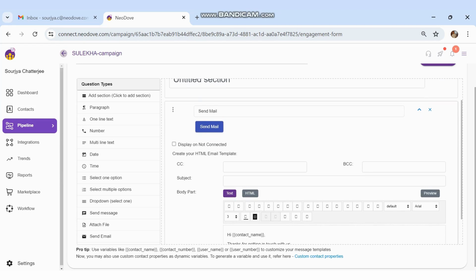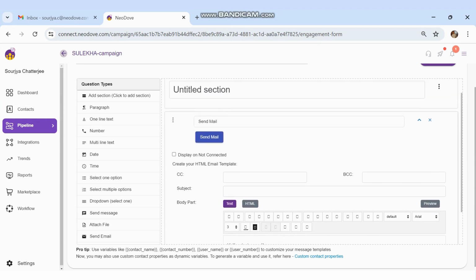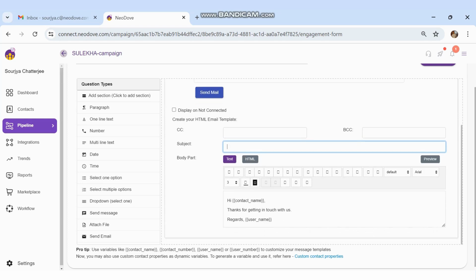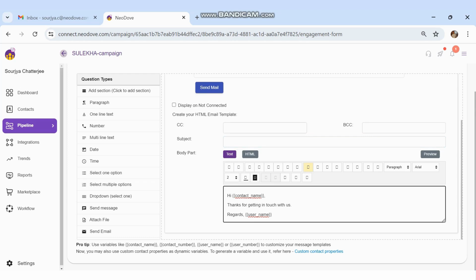So here, as we can see, this is a particular format. What we need to do is, here I can put anyone in CC, I can put anyone in BCC as well, and I can select the subject.